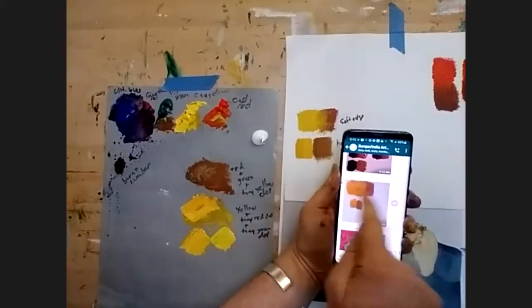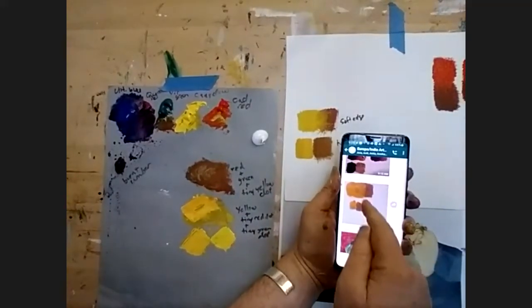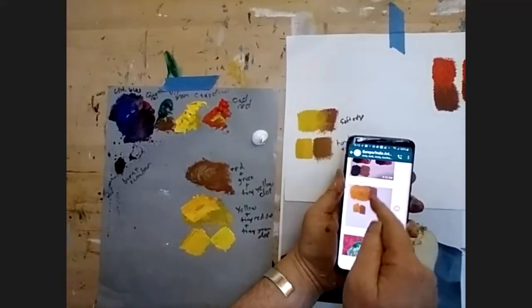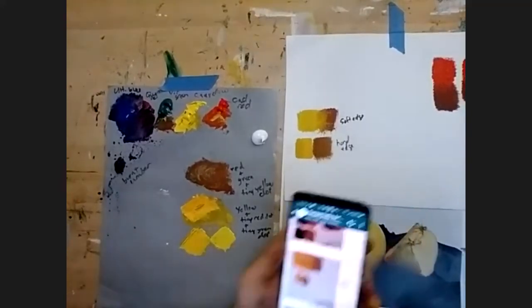Needy, you need to work on your blending. I can still see a strong line here between the light and the dark. So keep working on your blending.